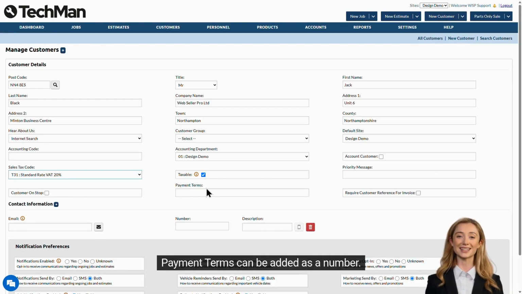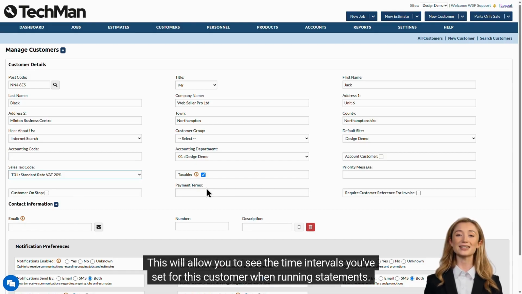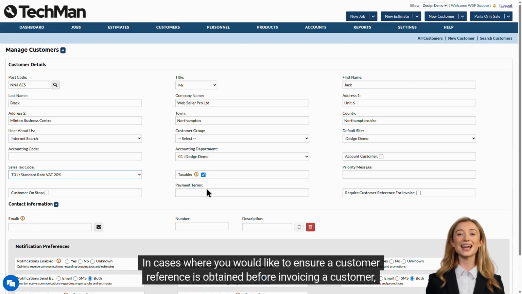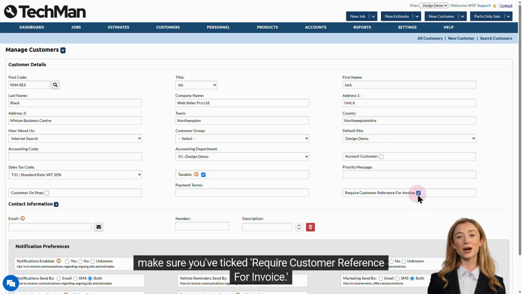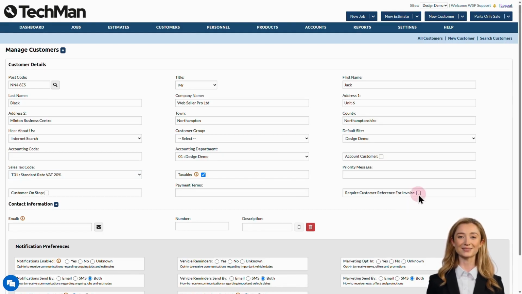Payment terms can be added as a number. This will allow you to see the time intervals you've set for this customer when running statements. In cases where you would like to ensure a customer reference is obtained before invoicing a customer, make sure you've ticked Require Customer Reference for Invoice.